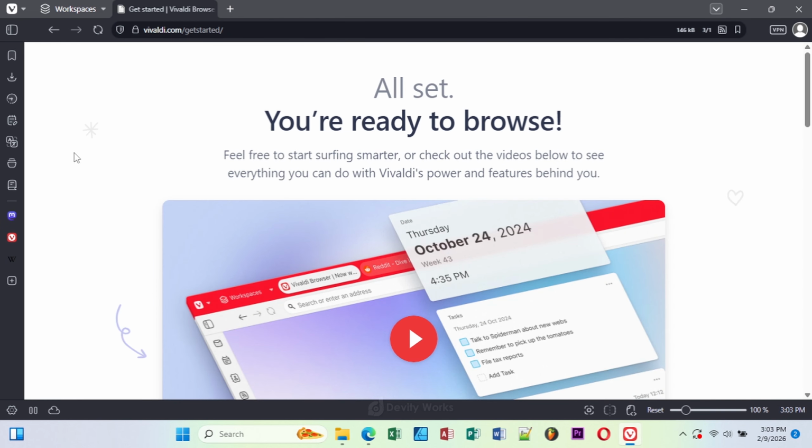Congratulations! You now have Vivaldi browser successfully installed and ready to be used on your Windows 11 system.